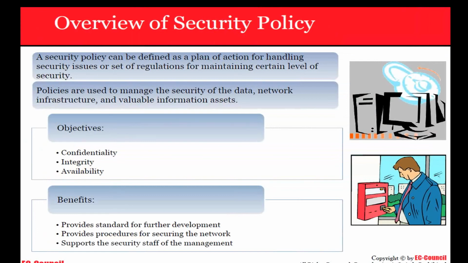So, the company data should be confidential. It should be kept as it's been created in the original way, and it should be available to the company employees or customers based on the policies.